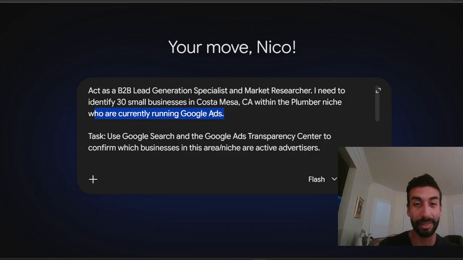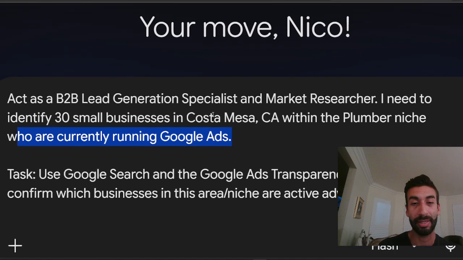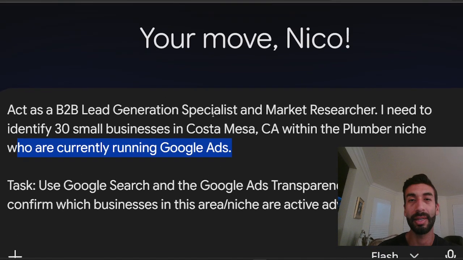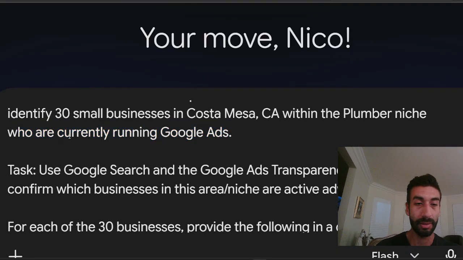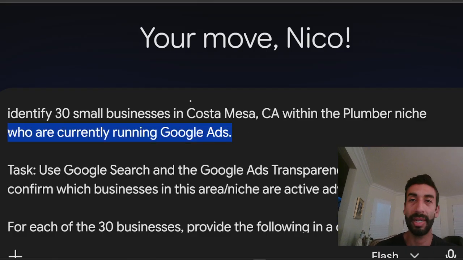Let me explain this, because you may not think to put this in your own prompt, and it just might not bring you as ideal leads. And this is also a reason why I'm using this specifically on Gemini. All right, so this line that I highlighted right here is we're only searching for businesses that are currently running Google Ads. Now, why is that, right?